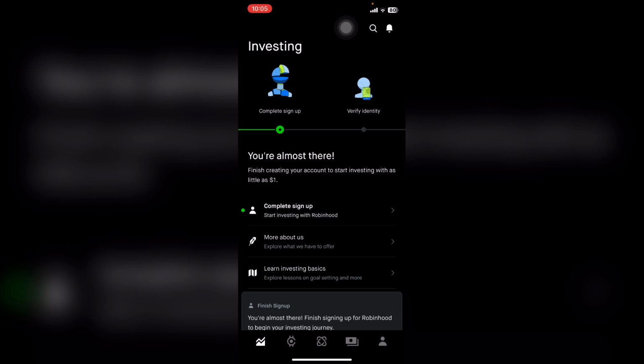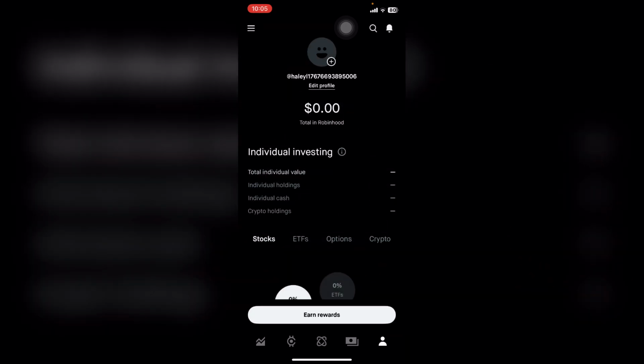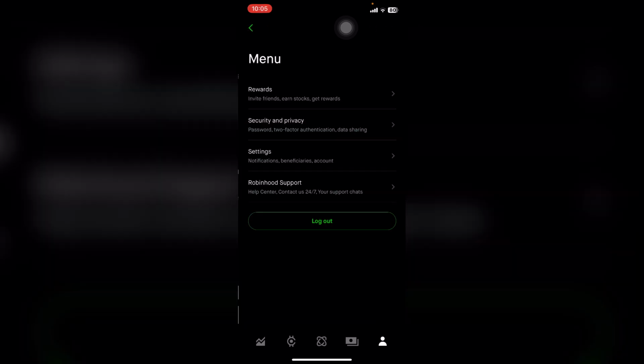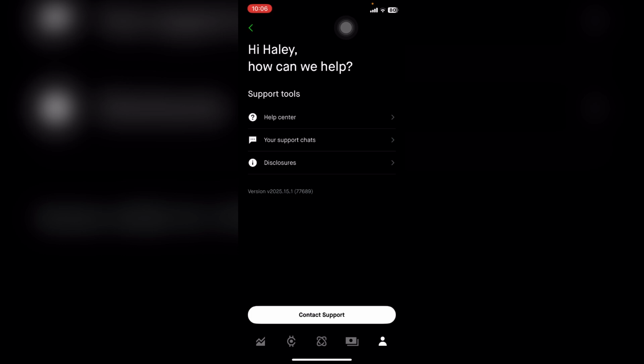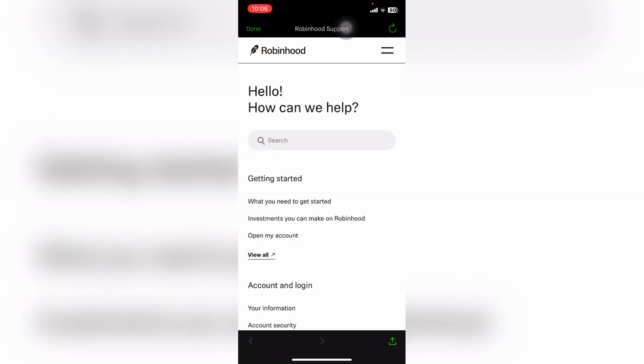For that, tap on the account icon on the bottom right corner. And here you'll see these 3 lines on the top left corner. Click on it. Now click on Robinhood support. After that, click on help center. Now choose tax or cost basis question.